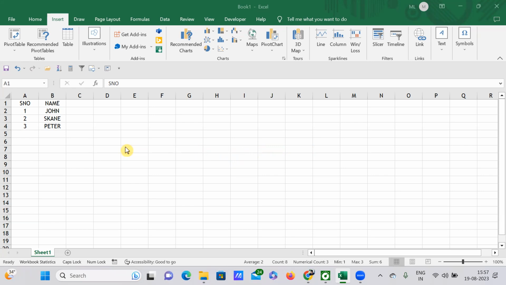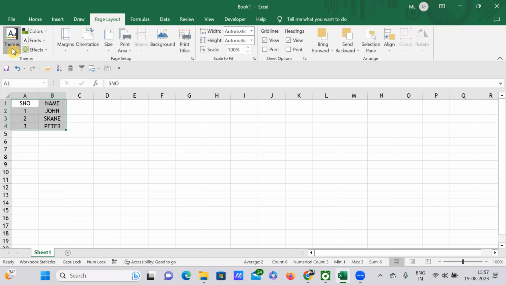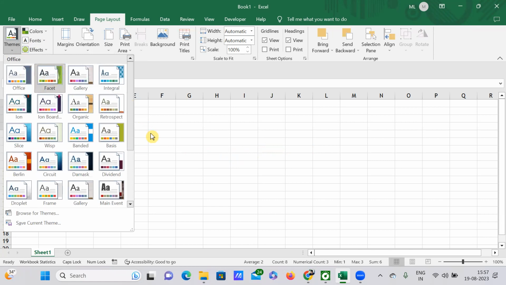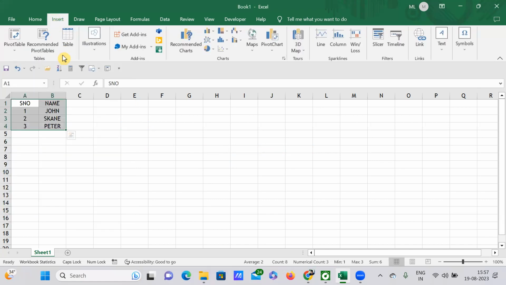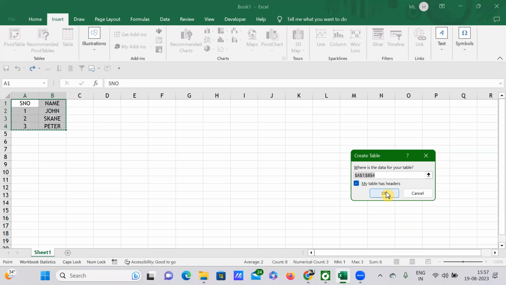Welcome to my channel. So today in this video, I'll be explaining a special feature called themes, which is actually located in this page layout tab. So here we have themes. If you want to apply these themes to your data, first of all, just select your data and go to this table here and click OK.